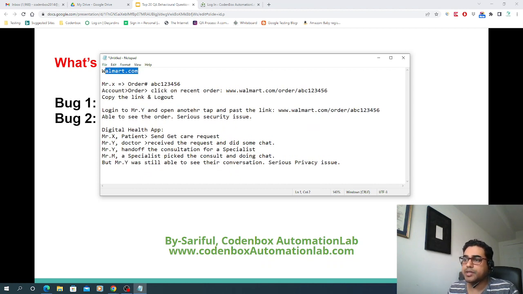So first, assume that you tested, in your recent experience, an e-commerce website, maybe Walmart. So here is scenario 1. Mr. X placed an order, and this is the order number ABC123456. Then Mr. X can easily go to his account and order page, and he can see a link for his recent order. If you click on the link, it takes you to a new tab with a new URL. You can see the URL is walmart.com/order/ followed by this specific order number. So he can see his order details through this link.